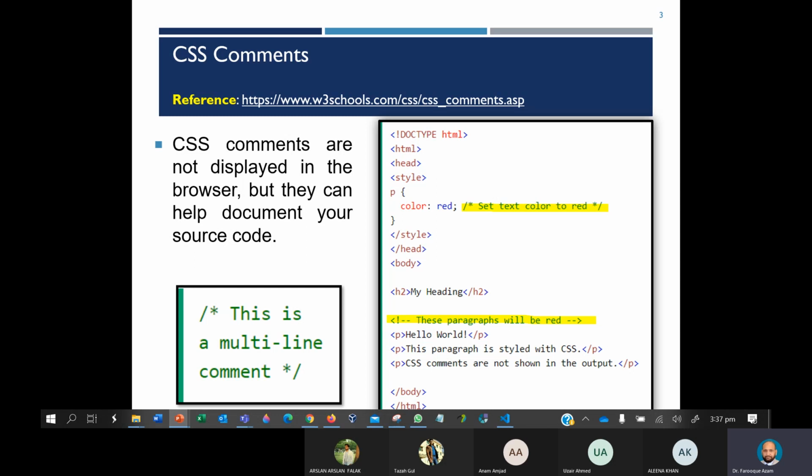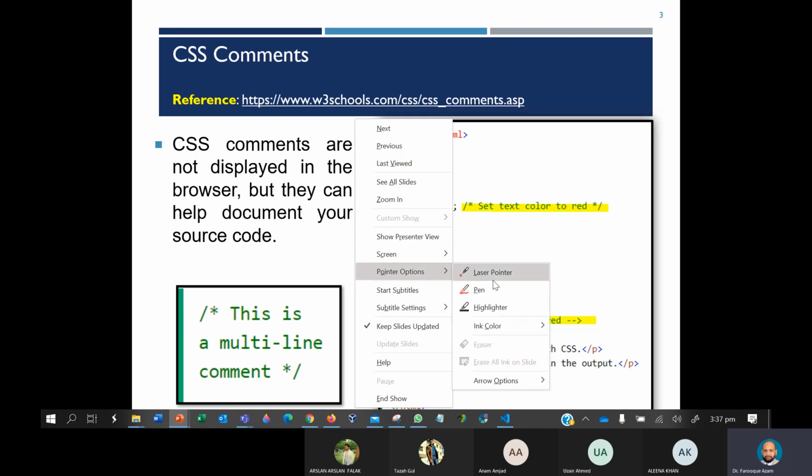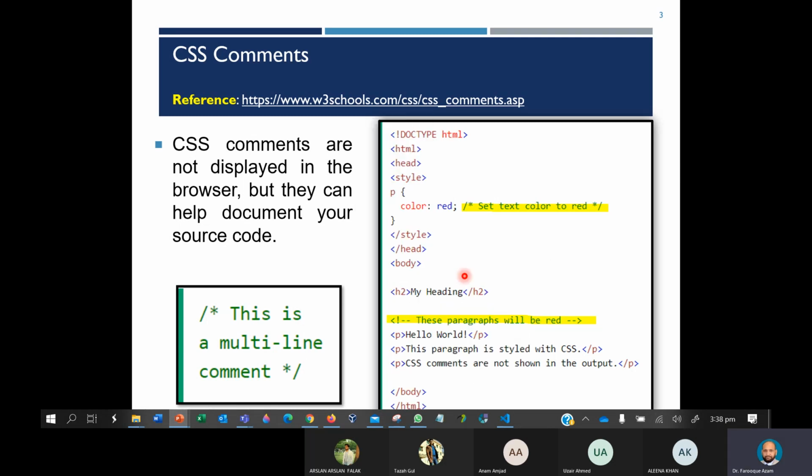Okay, starting from the comments, as you can see, in CSS we can use a C-like multi-line comment. As you can see, it starts with /* and closes with */. So you can have a single line or multi-line comments with these symbols.